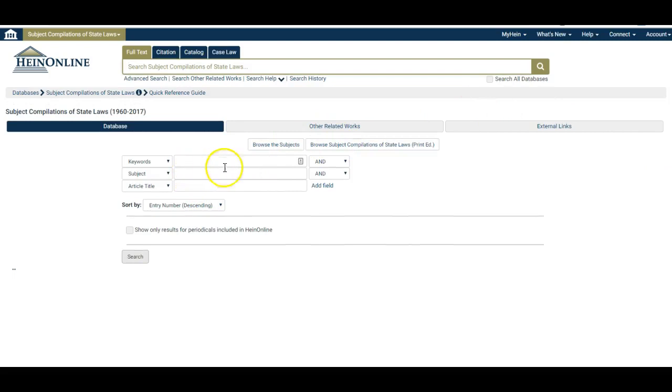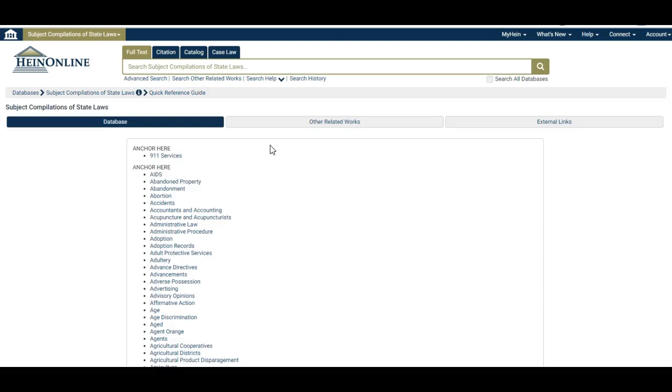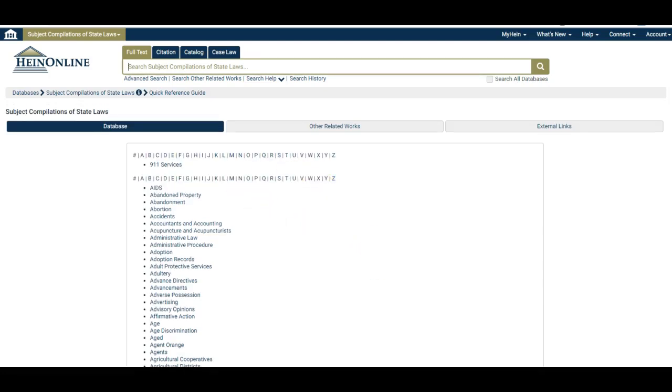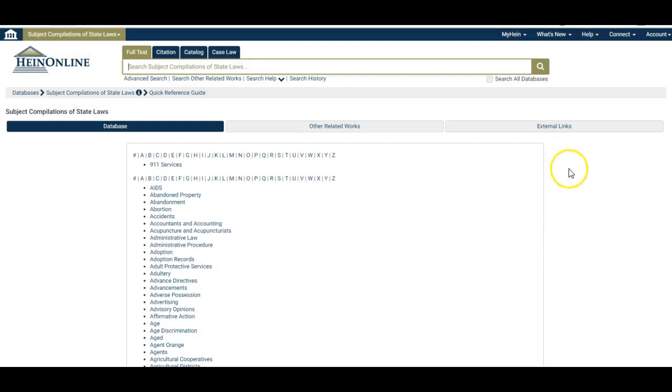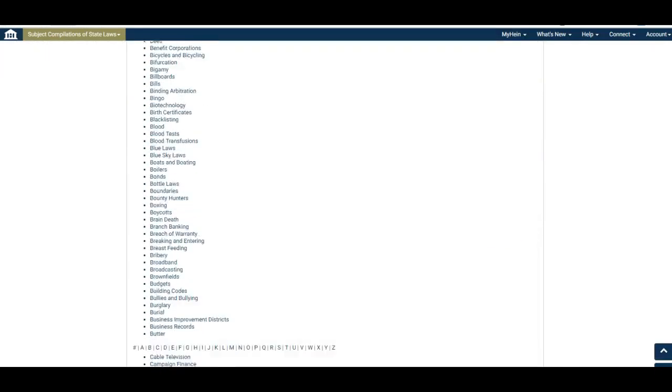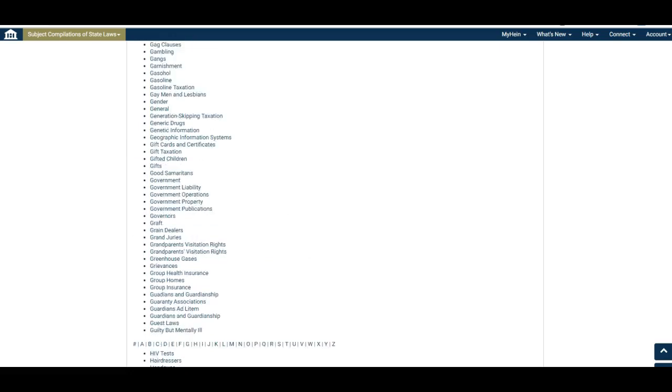and you can do a keyword search by all means. Sometimes I find it easier to browse the subject if my keyword search doesn't work. Since you all know how to type in keywords, I don't need to show you that. So let's browse the subjects. And again, we can scroll down and see if there's anything under healthcare or HMOs.